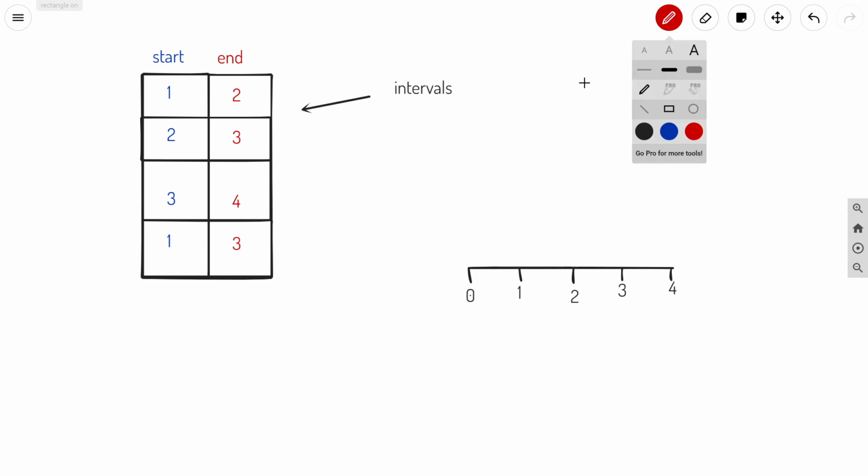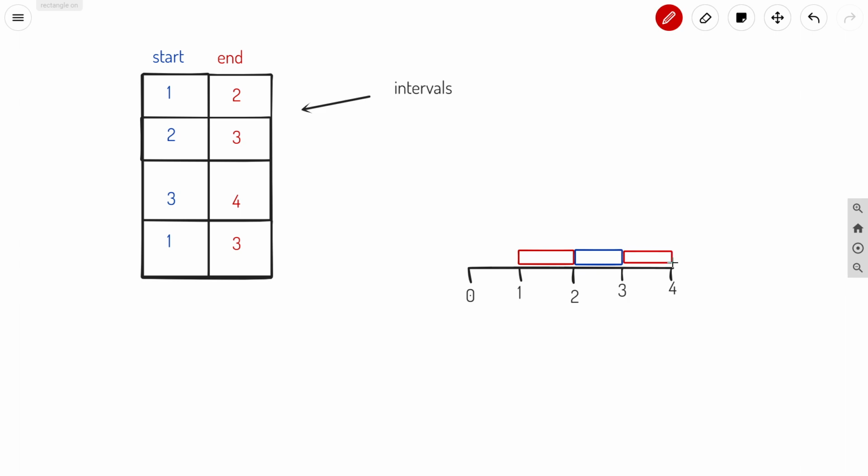For the first interval, you can see that it is from 1 to 2, so we can draw the first interval like this. The second interval is from 2 to 3, so we can draw it from 2 to 3. And the third interval, again, is from 3 to 4, so we can draw it from 3 to 4. And for the last interval, you can see that it is 1 to 3. So let us draw it here, 1 to 3.